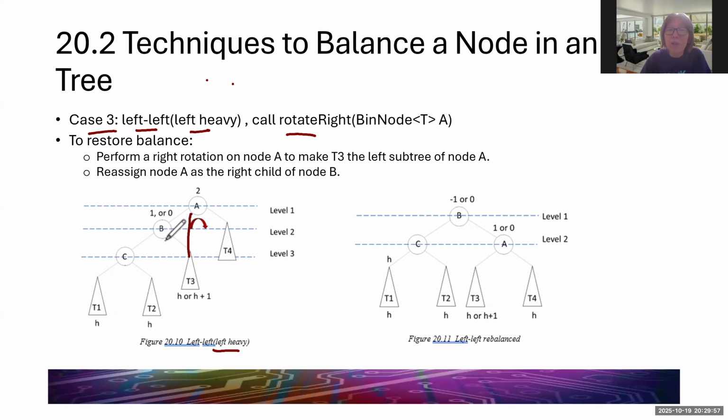So what you do is reconnect node B's right tree as node A's left tree. And then you bring node B up and make node A be node B's right tree. Then the tree is balanced. Then it's an AVL tree again. So this is case 3, left-left.